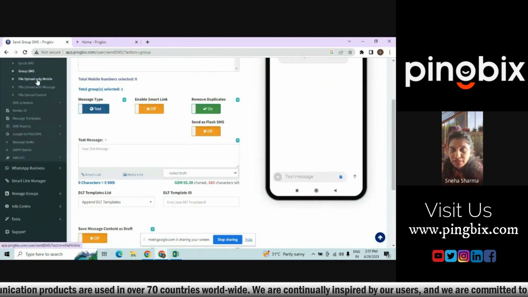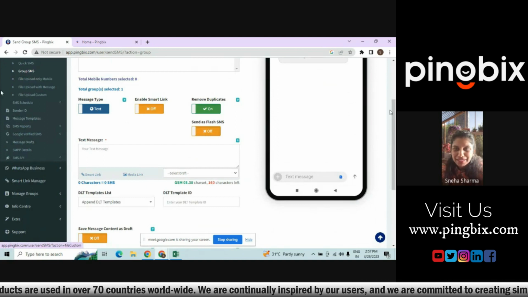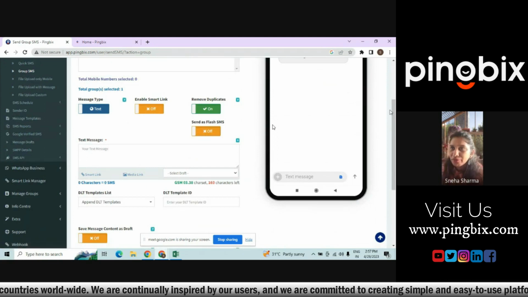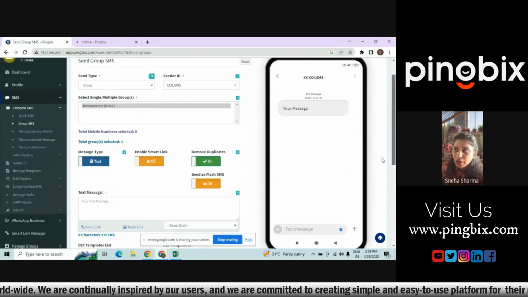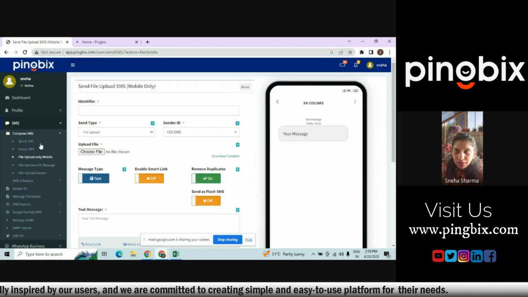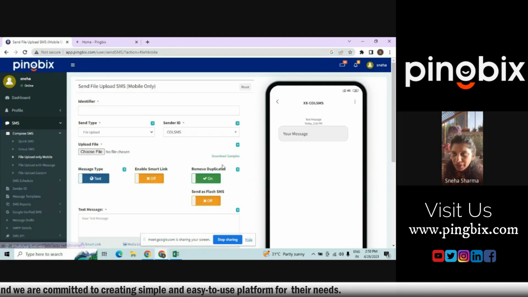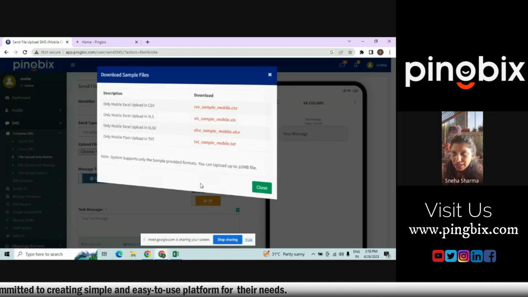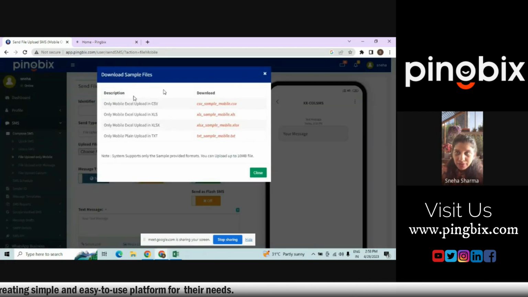Then you have something called file upload with mobile. As the name says, you can upload Excel. You have different formats to upload, so you can upload your documents in any of these formats. You can see there's a download sample option. Everywhere we have given this kind of feature, where you can just click and check the formats. You can see we have added 4 formats in which you can add the data and upload from here.